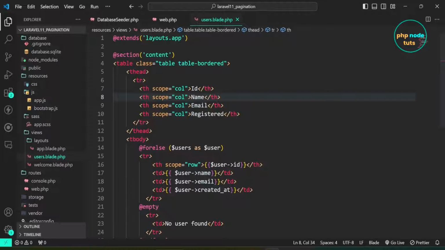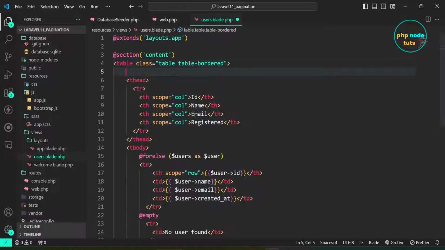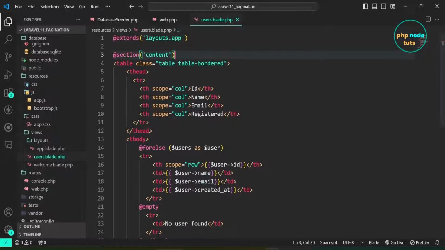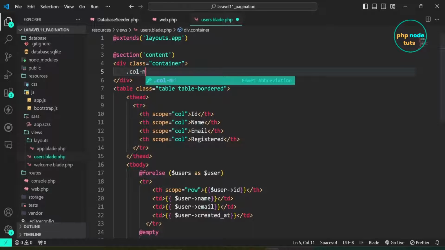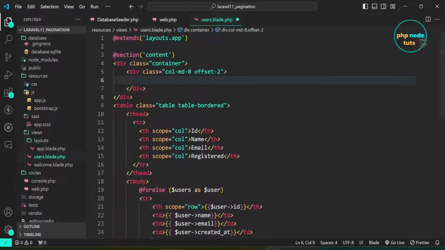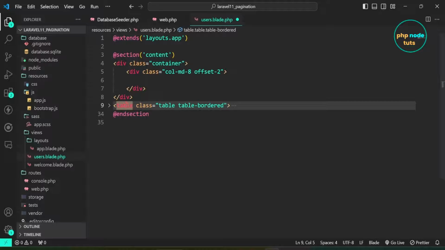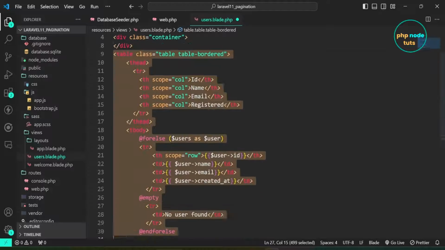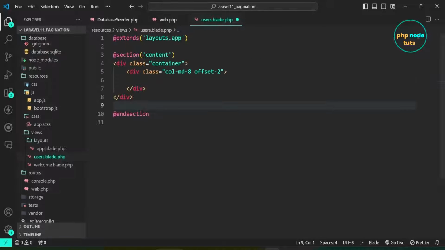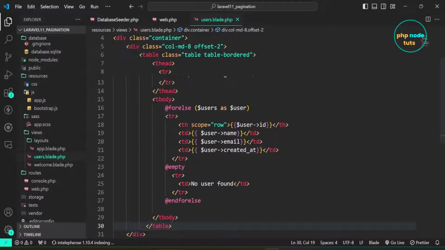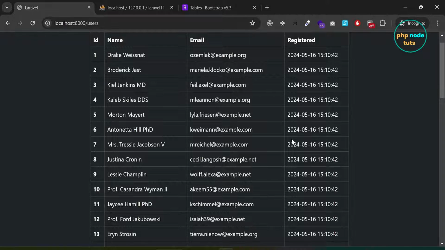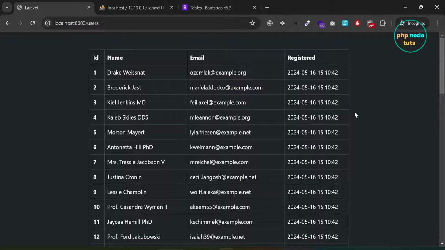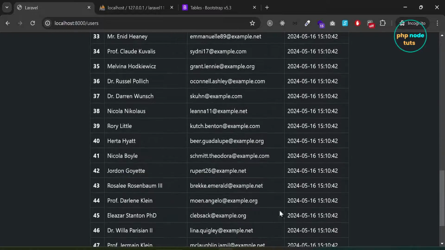Let's add this table in a container. Here add a div element with container class. Inside it add another div element with col-md-8 offset-2 class. Cut the table code and paste it in the col-md-8 div. Add mt-5 to the table for margin top. Go to your browser and now you will see that the table is displaying in a container. Here you can see that all the 50 records are displaying on a single page.